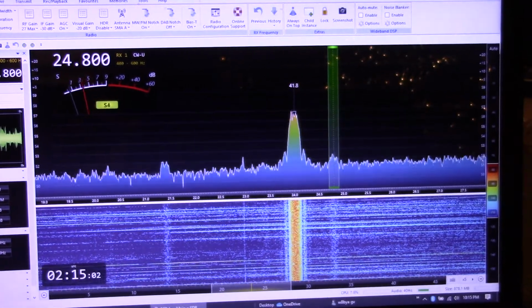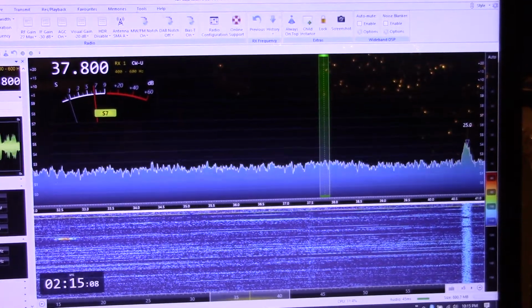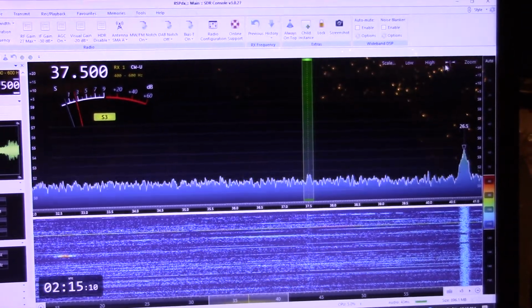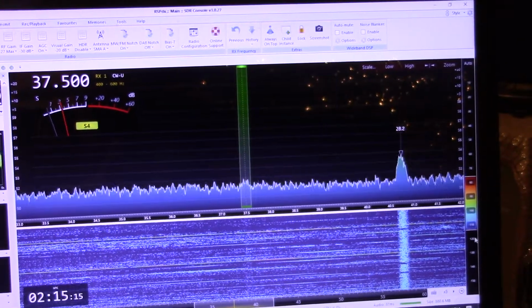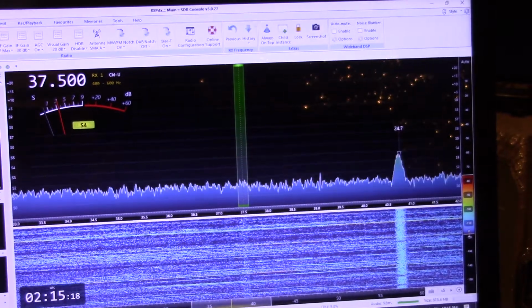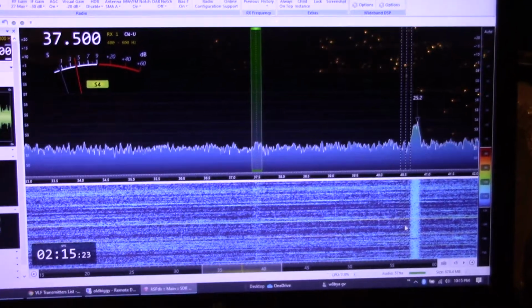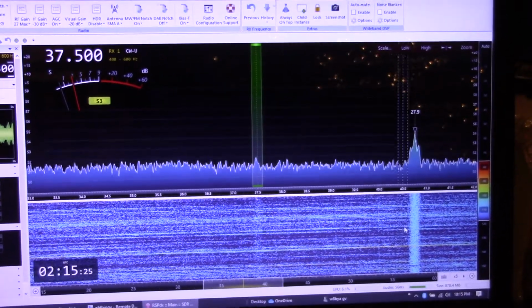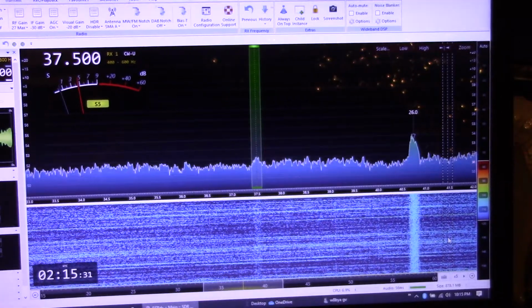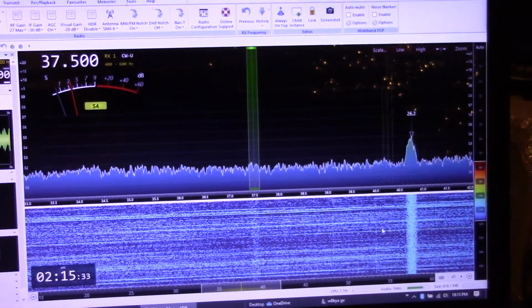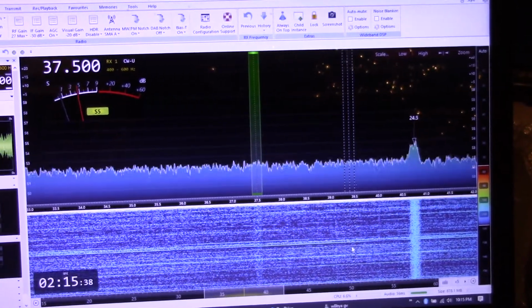So from 24.8, if we jump to 37.5, there's another weak trace that you can just make out in the waterfall. So that 37.5 is from Iceland, and that's the first time I've ever seen that one. Really, really cool. There's a couple of weaker signals in here as well that I haven't identified yet.